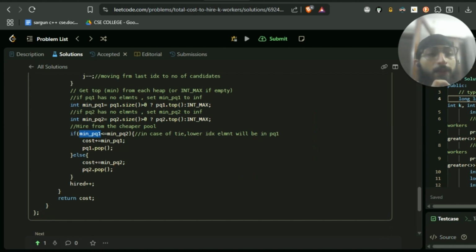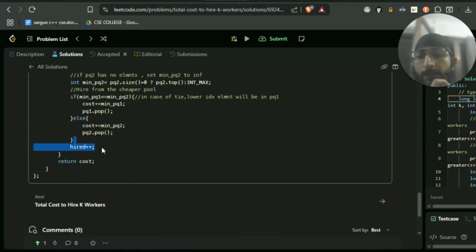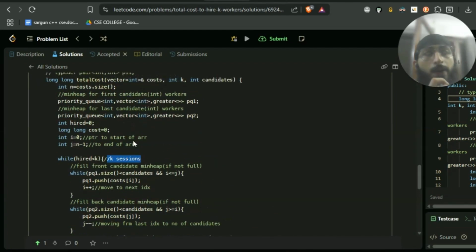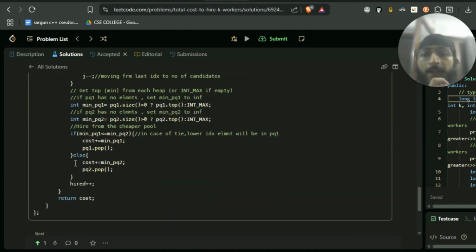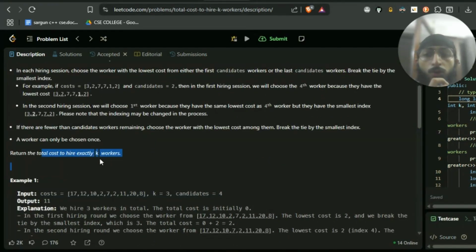And then when we have completed this while loop, then we increase the hired count, hired plus plus, and finally this condition will terminate when we have actually reached our k sessions, that is k workers have been hired, and then we finally return the cost. So that would return our minimum cost, right? The total cost to hire exactly k workers, which is minimal and optimal. So that is the answer, and that's how you solve this problem.